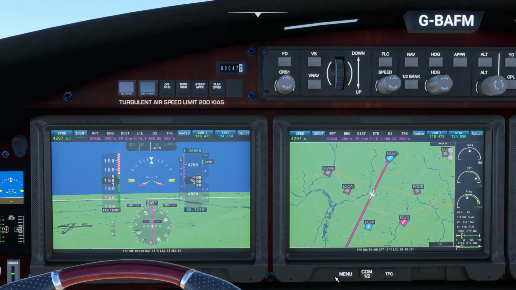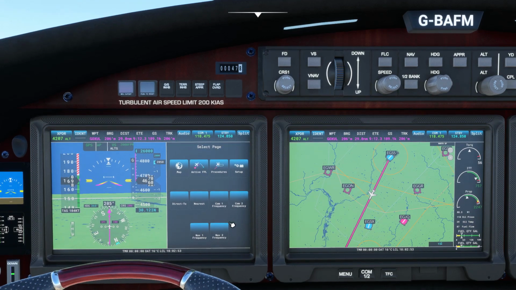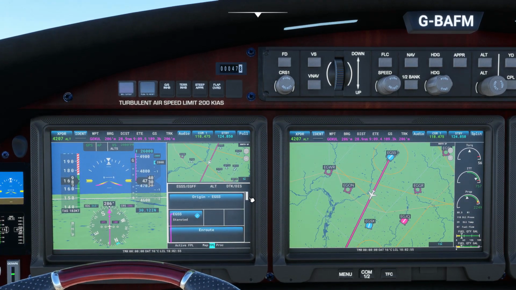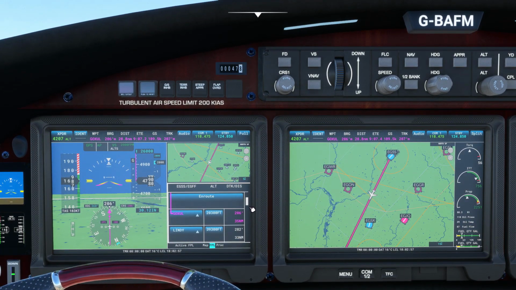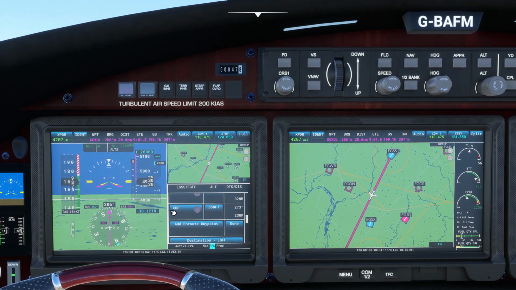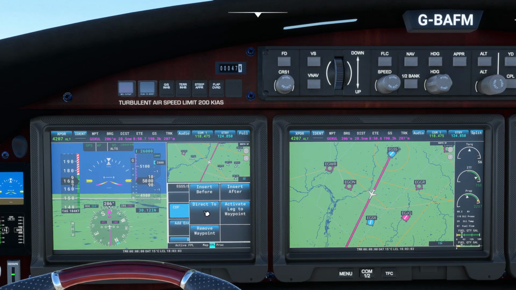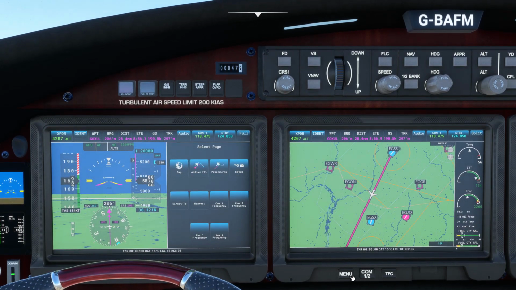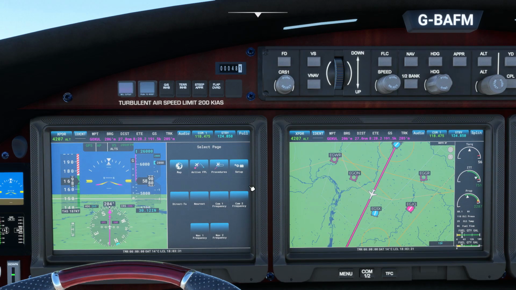Returning to the menu, we'll also take a look at direct to. So if we go into our flight plan, you can select any waypoint along that plan. If you click on it, it will give you the option to go direct to this waypoint, which is super useful if you're flying online or you want to shorten your route.